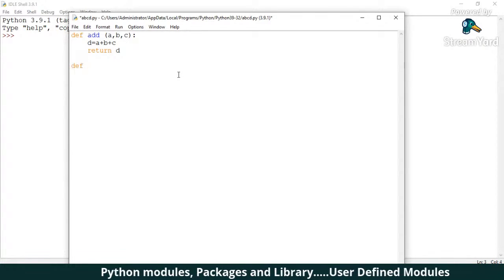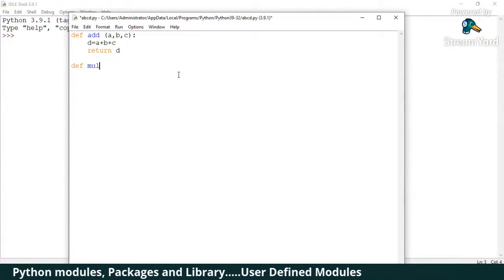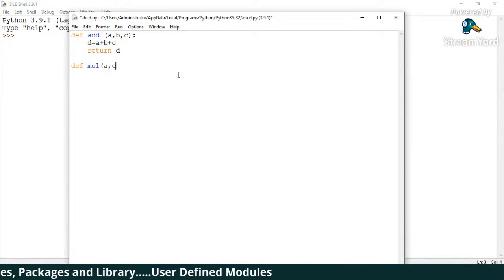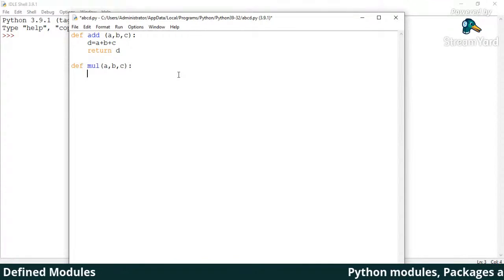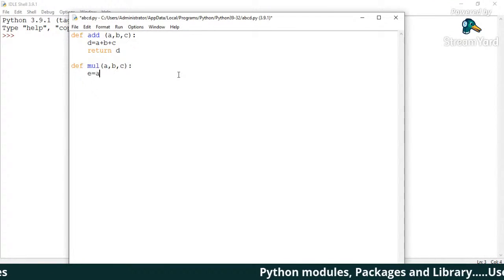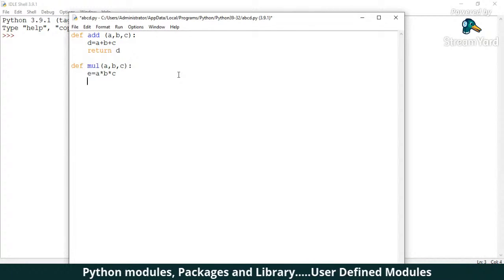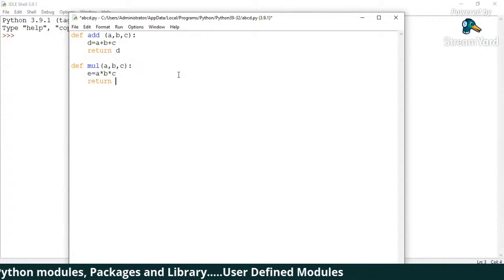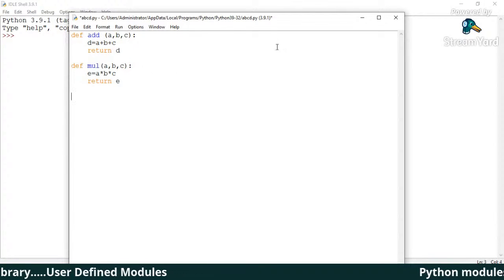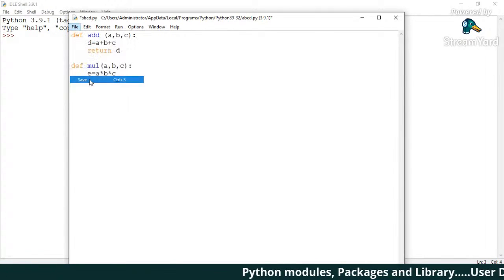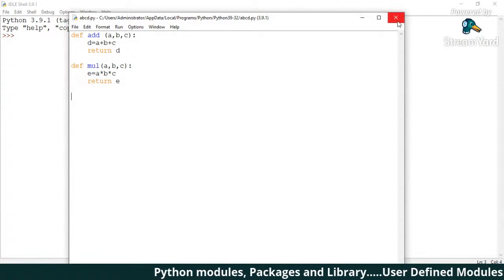I will write another function, that is suppose multiply of a, b, c, the parameters I am passing, and I have e is equal to a into b into c, and return e. Okay. So two functions I have written into this file. The name of the file is abcd.py. So I will save this. Okay, over. Now you can close it.